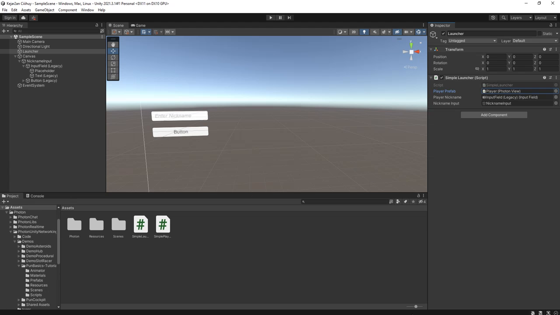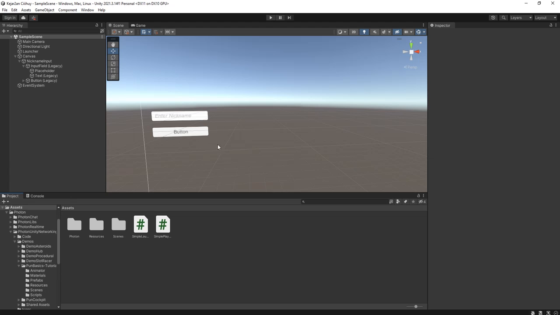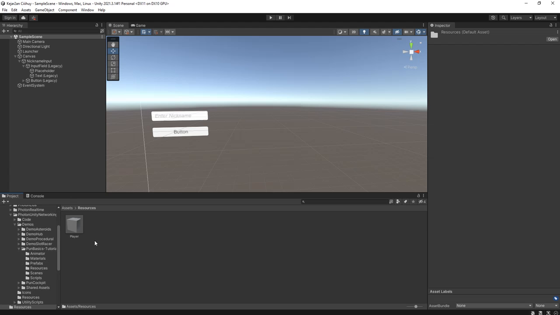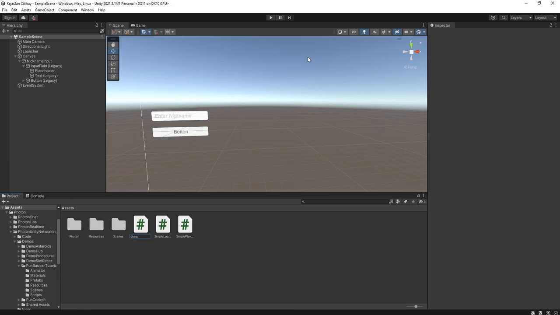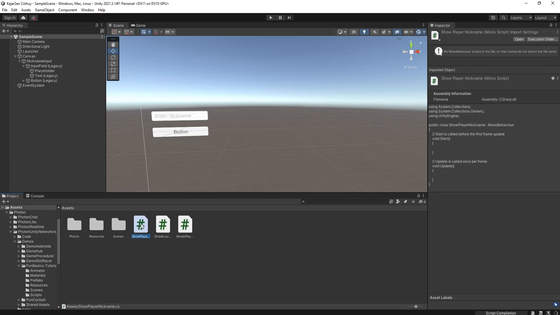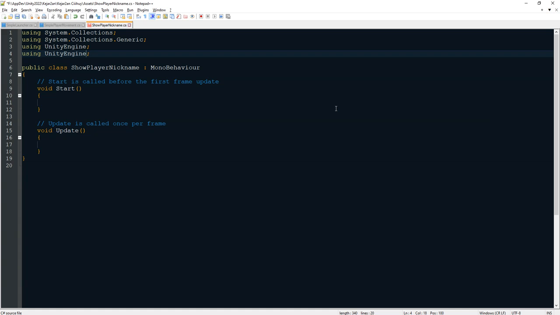Now, after setting the nickname, we need to show the nickname that has been set on the UI text that we have here in the player object. I'm going to add a new script. I call it ShowPlayerNickname. Double click it, and we use Photon Pun, MonoBehaviourPunCallbacks. Then Start.